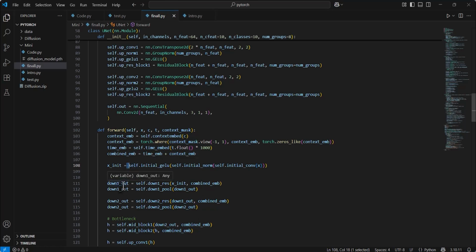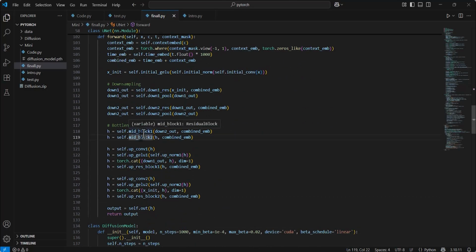Then we start going down, downsampling. The first residual block processes the features. Then we downsample them. In the bottleneck, we hit two residual blocks back to back. This is where the model mixes everything together: the time info, the class info, and the deep visual features.